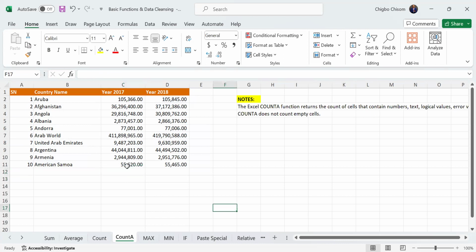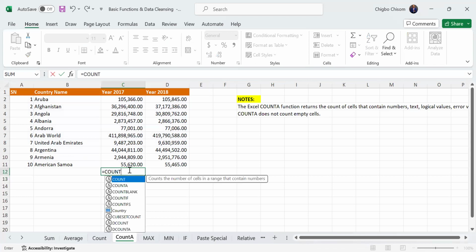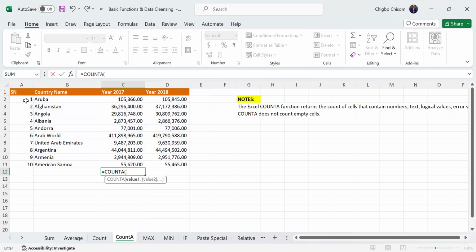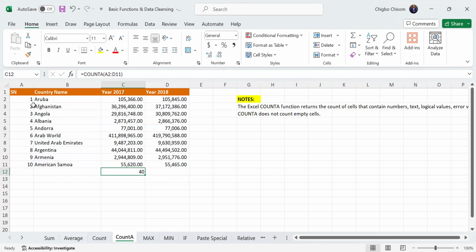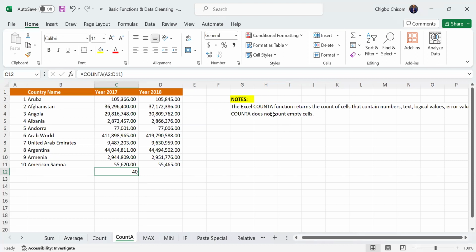But the CountA function will include alphabet. Example, when you say CountA, this is it, and you do exactly the same thing. You see that it will count 10, 10, 10, 10, which is 40. So that is the difference between count and CountA. The Excel CountA function returns the count of cells that contain numbers, text, logical values. CountA does not count empty cells.